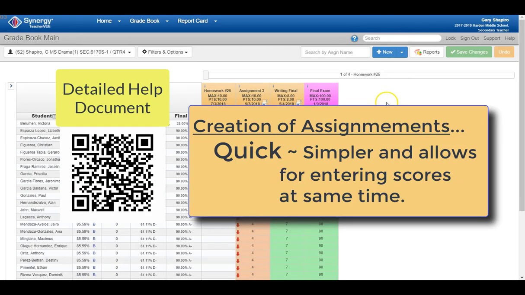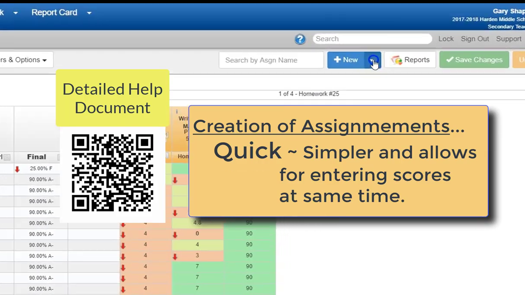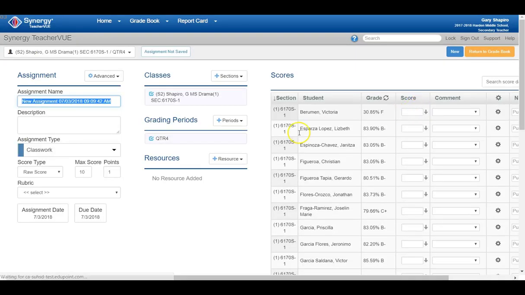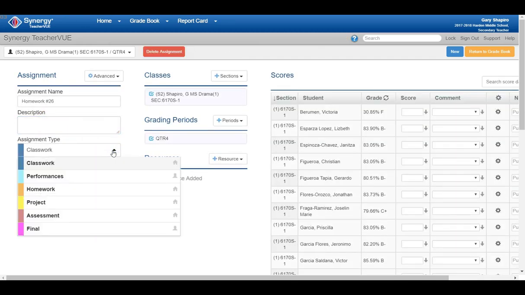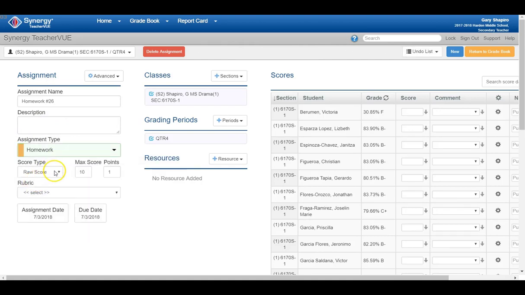The other way of creating an assignment is what's called a quick assignment. When it comes up, you're going to notice it has a little different view than the new assignment. I still have the assignment name, you still have description, you still have the category or assignment type. You do have the score type as well as the max score and the total possible points that it is worth in your gradebook. You do have the assignment date and the due date that you can adjust.